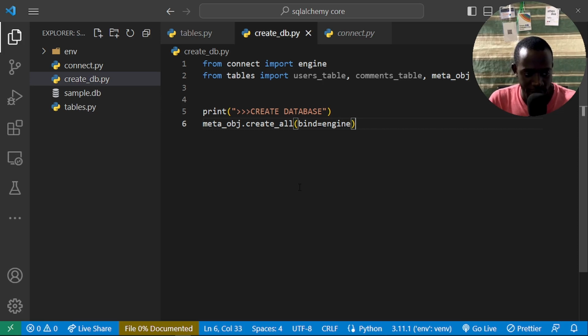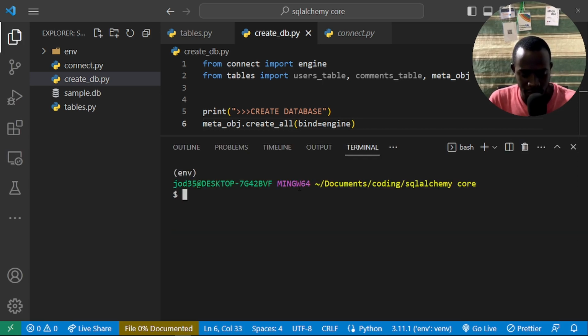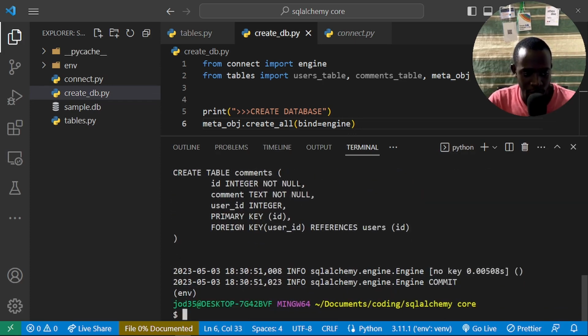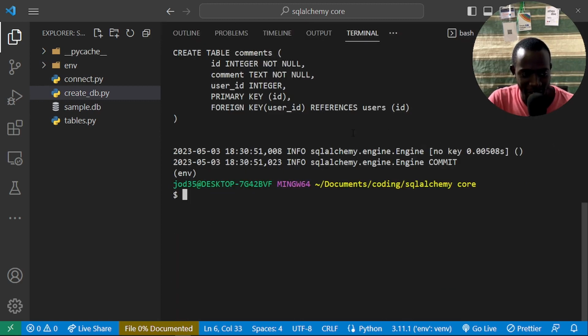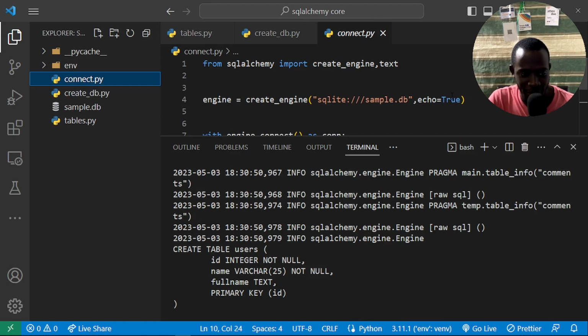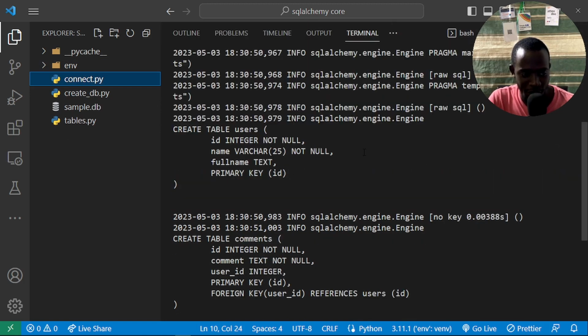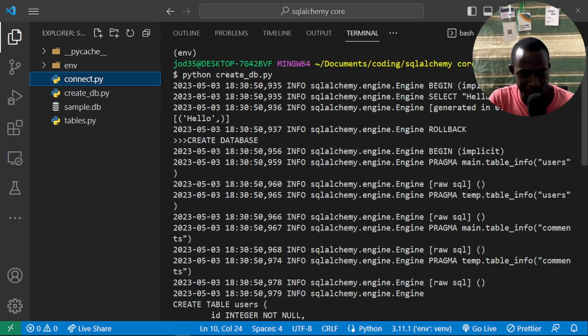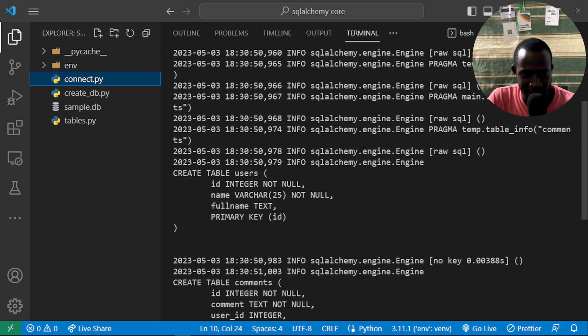So if we save and we try to run this, say python createdb.py, we shall now see that our database is going to be created. Now the beauty with this is, as long as you have the echo attribute set, so we actually set it in our connect right here, as long as you have it set to true, you'll be able to see all the SQL that will be taking place when you run this code.